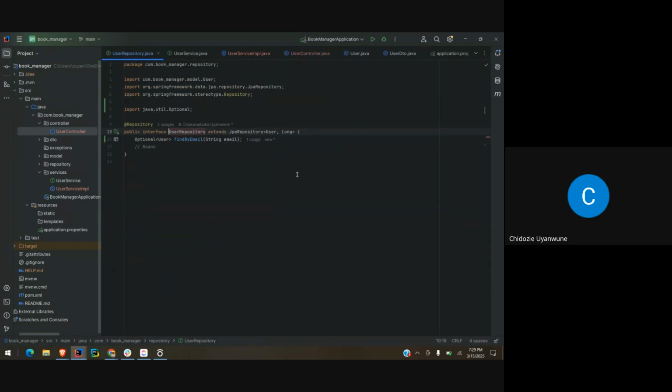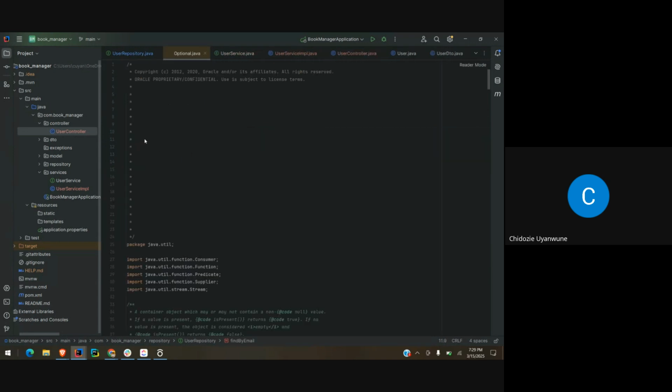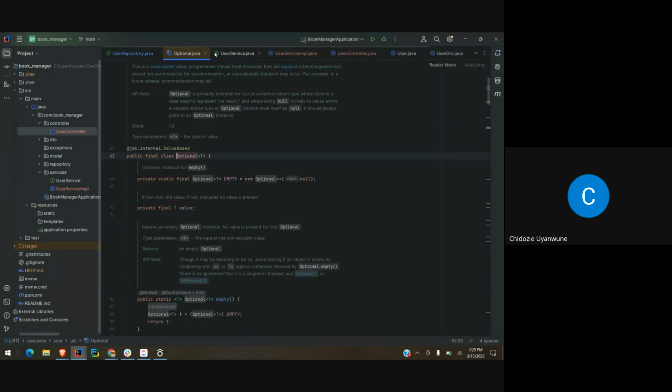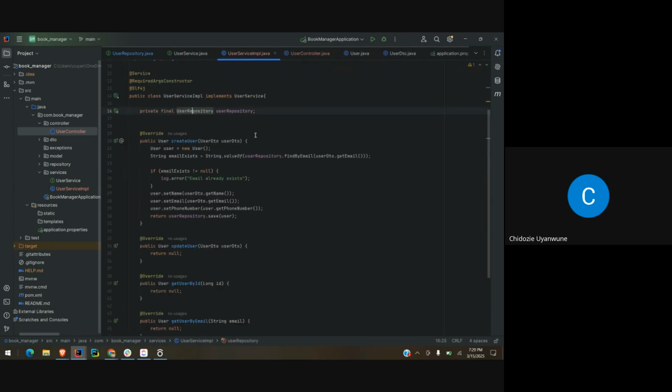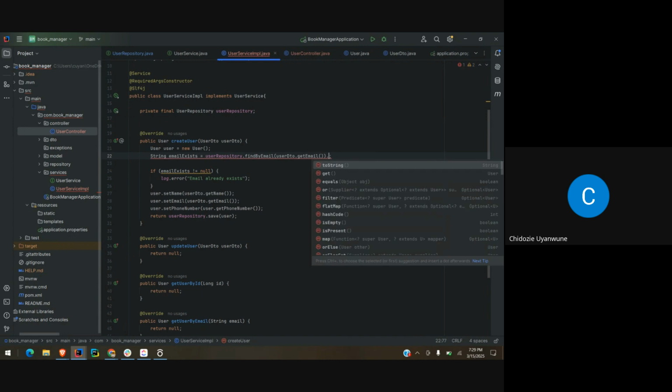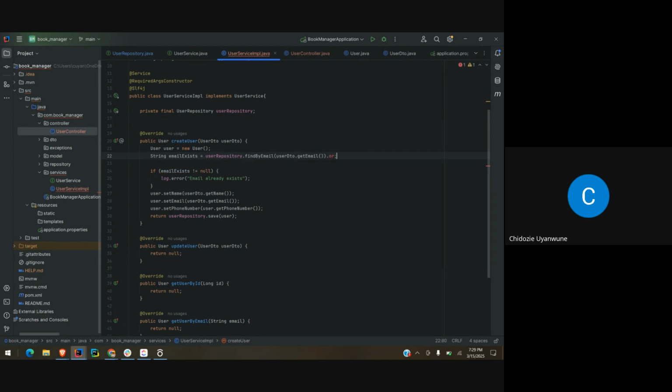Okay, so Optional is a class in Java that helps you handle values that may be absent. Let me go back. If this thing is empty, there are two ways I can do this. I can also do Optional dot orElse, or orElseThrow.